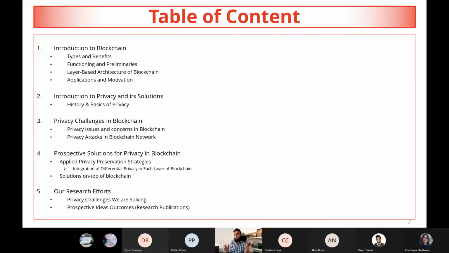People normally confuse security and privacy as a similar thing. So what are the differences and what are the basics of privacy? Then I'll discuss certain privacy challenges in blockchain, like what the privacy attacks, issues, and concerns are, then some privacy preserving solutions and what our group is doing.